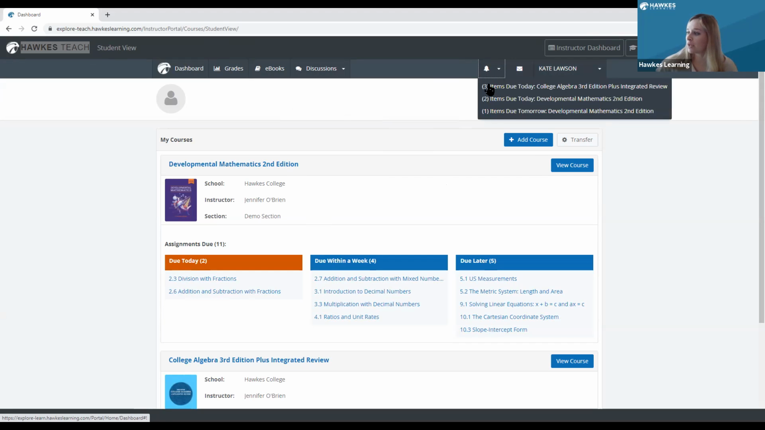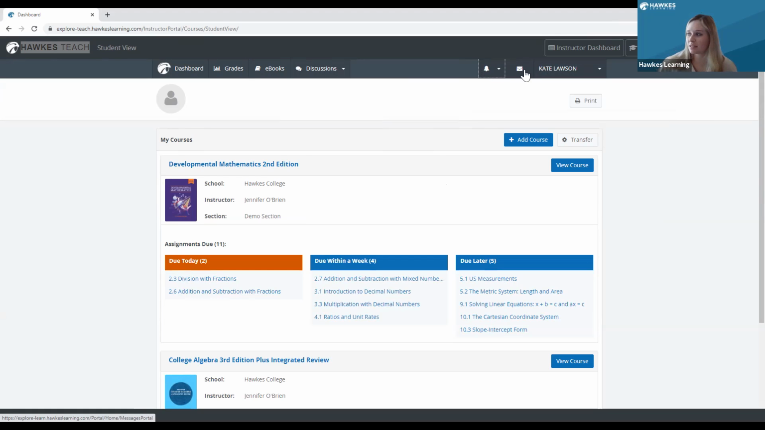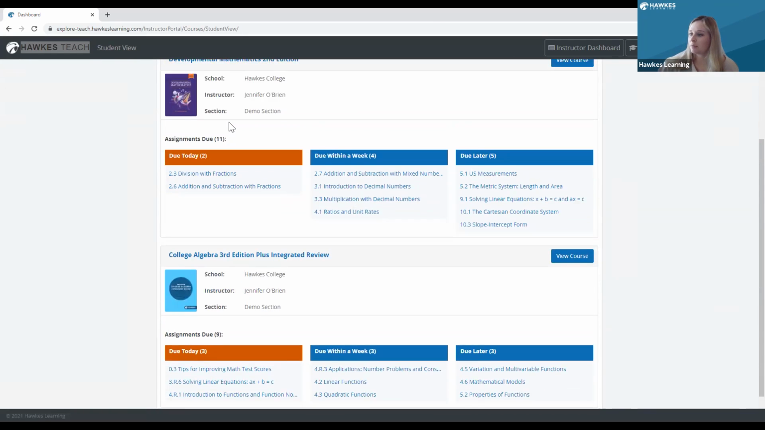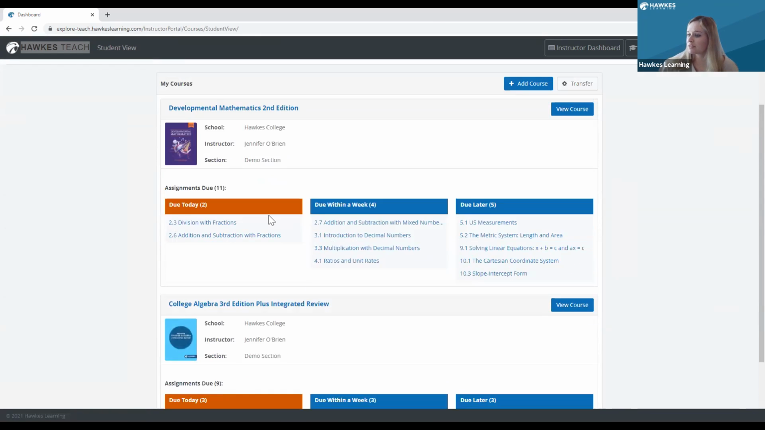The bell will notify your students of any upcoming assignments that are due, and then you can also message students about an assignment directly through Hawks if you'd like as well. And then here under My Courses is where your students can see everything they're enrolled in with Hawks. I've got 2 courses preloaded in here today.